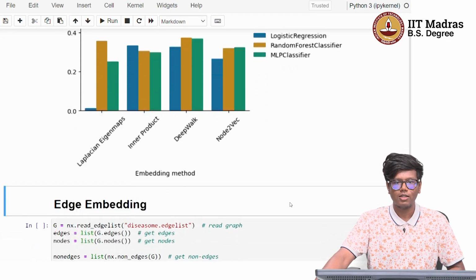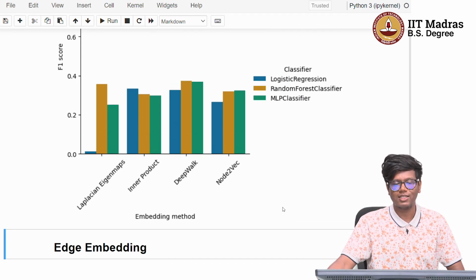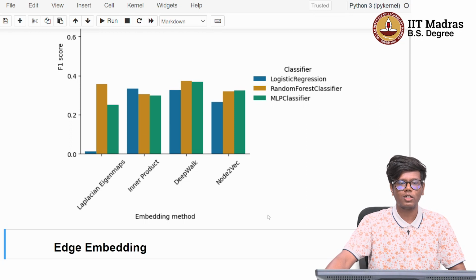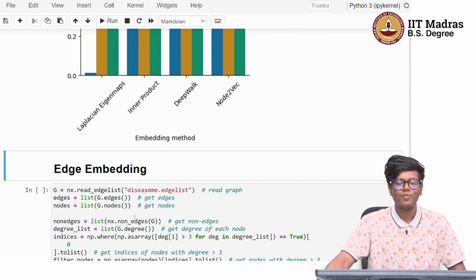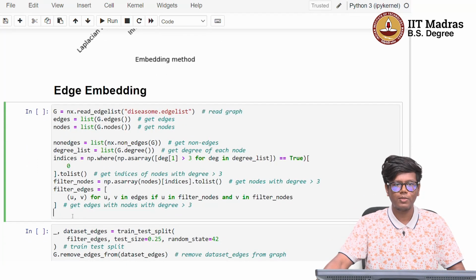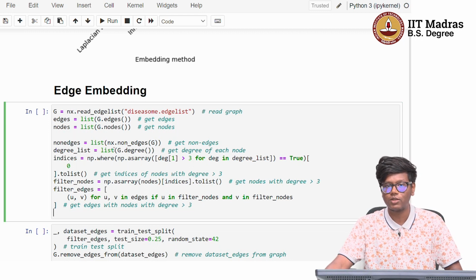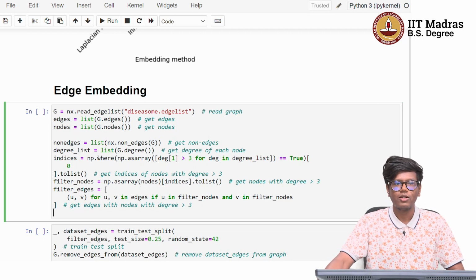Edge embedding. Again, we will be using the same human disease network as our data set here, and what we will be doing here is creating the data set. Again we will be reading the edge list, getting the list of edges and the list of nodes. Basically, I am getting the list of all the non-edges here and the degree list, where there is the degree of all the nodes present.